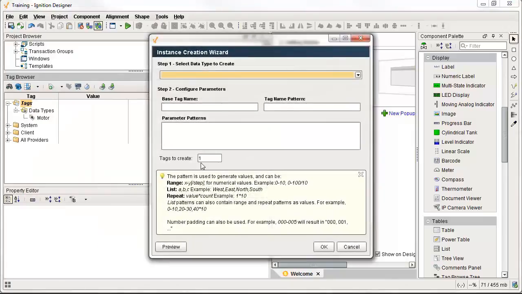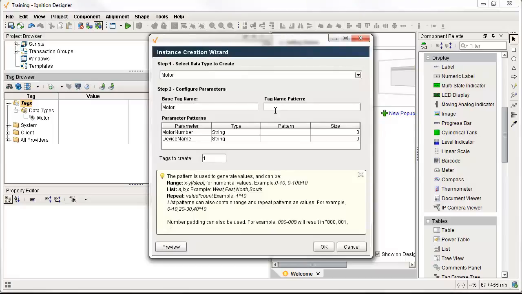The wizard allows us to pick which data type we want to point to. So here I'm going to point to motor. You're going to give every tag a base tag name. So let's say I'm going to call it motor. Then I'm going to put a tag name pattern, and I'm going to put it as 1-4. So what this is going to do is actually create 4 tags, and it's going to name them motor 1, motor 2, motor 3, motor 4.